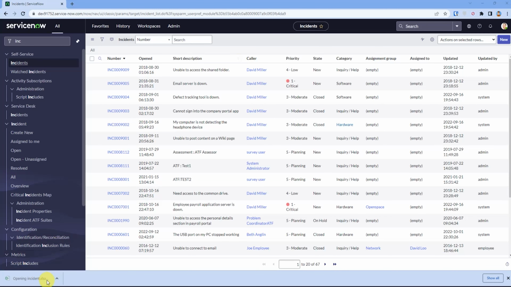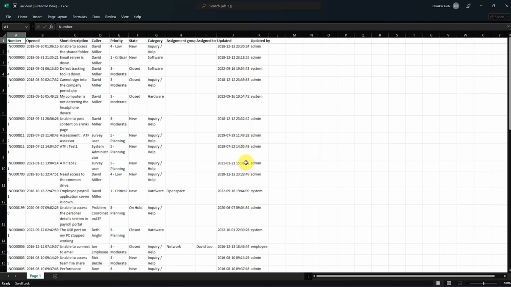Now simply just open it. So as you can see, the data has been exported completely to our Excel sheet.